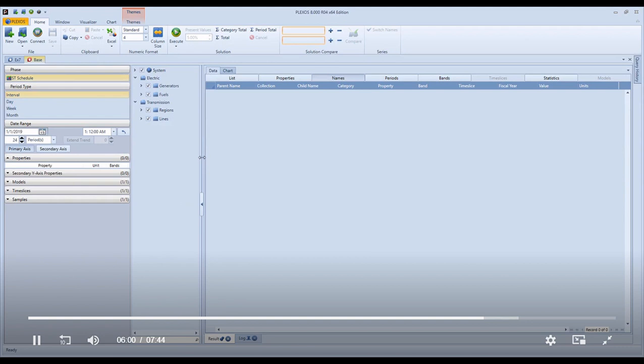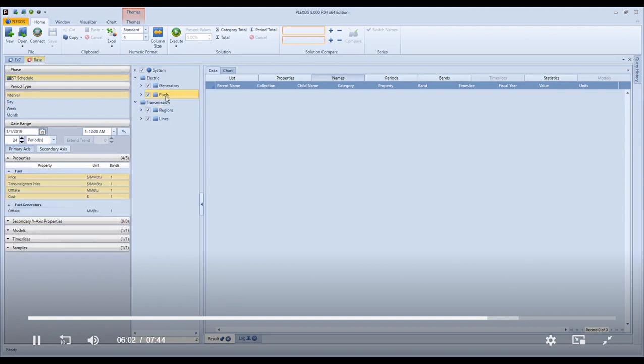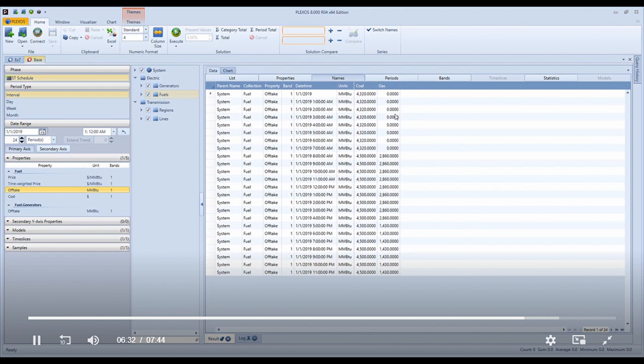To see the fuel offtake, I can highlight the fuel class, select the property that I would like to query, in this case offtake, make sure that the simulation phase is ST. I'm going to query it on an hourly basis, which in this exercise corresponds to interval, and I'm going to query it for the day for which the simulation was run. With these set up, I can then click execute, and this gives me the offtake for each type of fuel on an hourly basis over the simulation horizon.